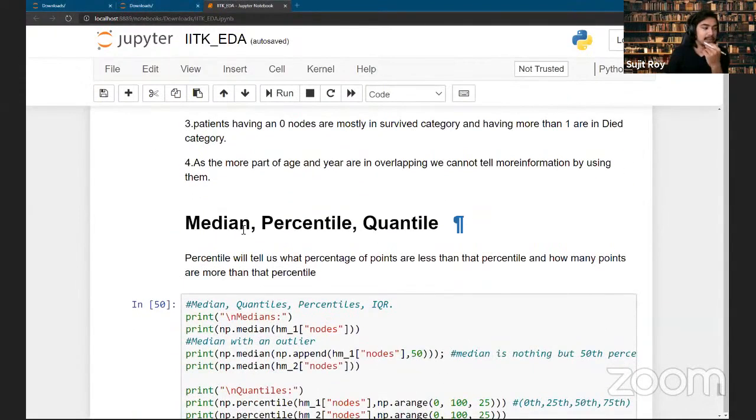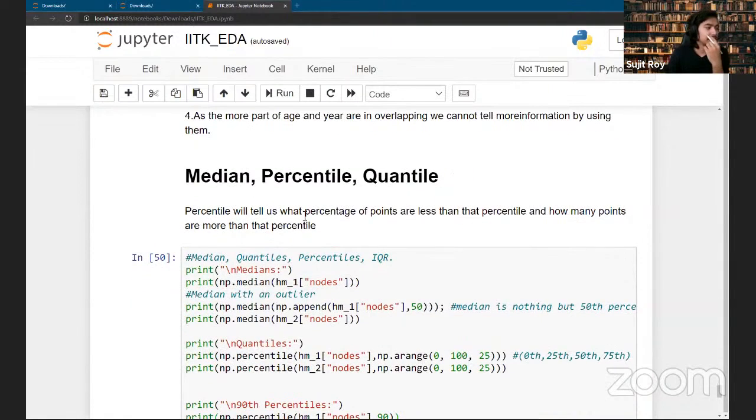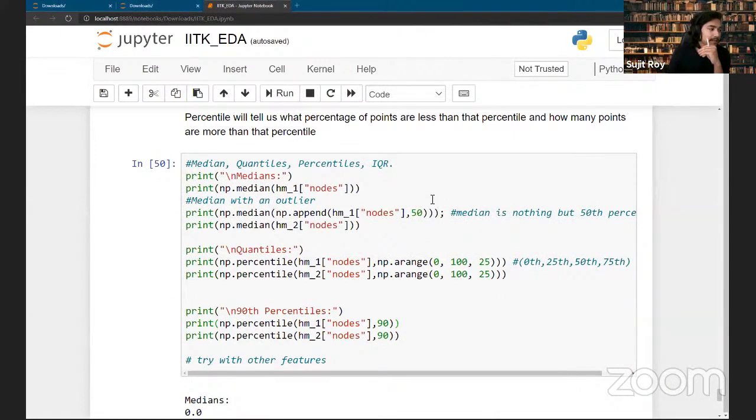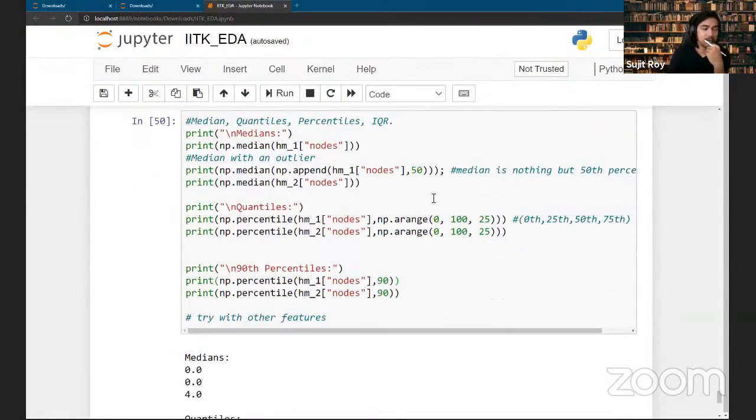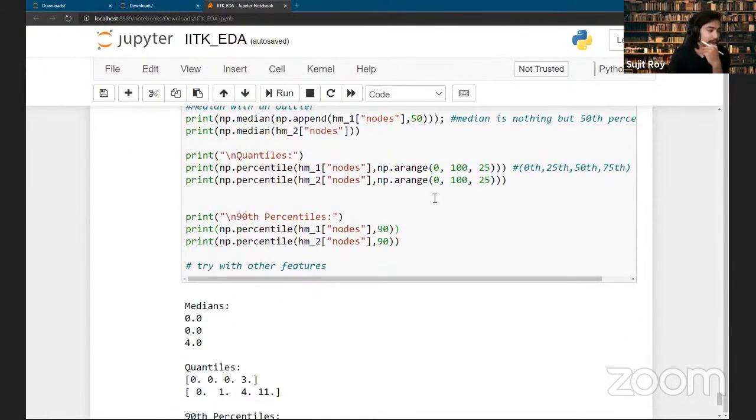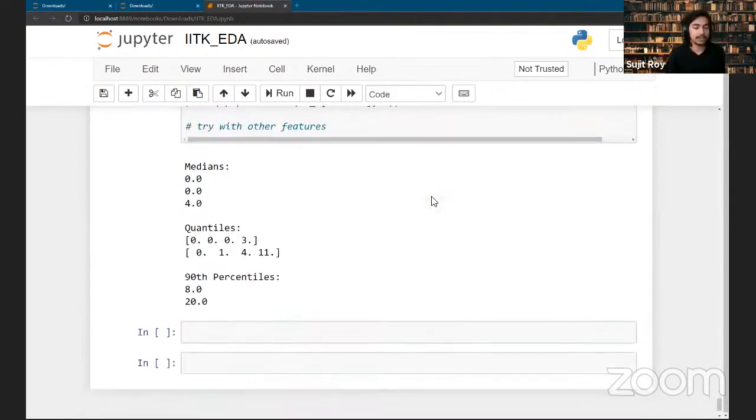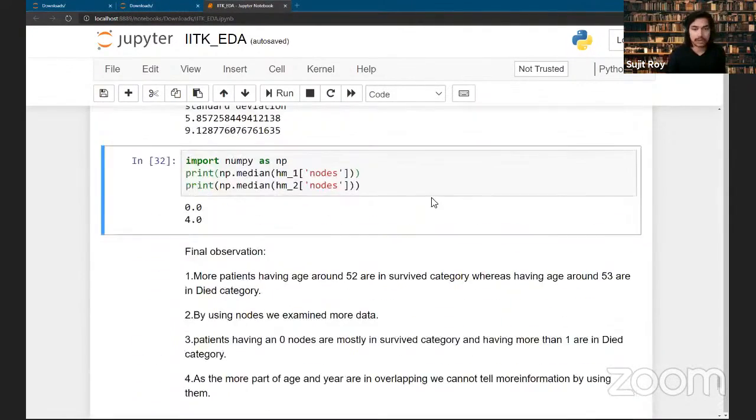So then we have the median, percentile, and quantile. Quantile, I just explained to you. Percentile will tell what percentage of the points are less than that percentile and how many points are more than that percentile. All of us have always been fighting for the highest percentile, whether it be IIM exams or IIT exams, so I know that you guys understand percentile much better. Median is just trying to find the middle point, and then you have the quantile, which is the distribution into four equivalent areas of your points, right? So this is what I did for today's lecture.